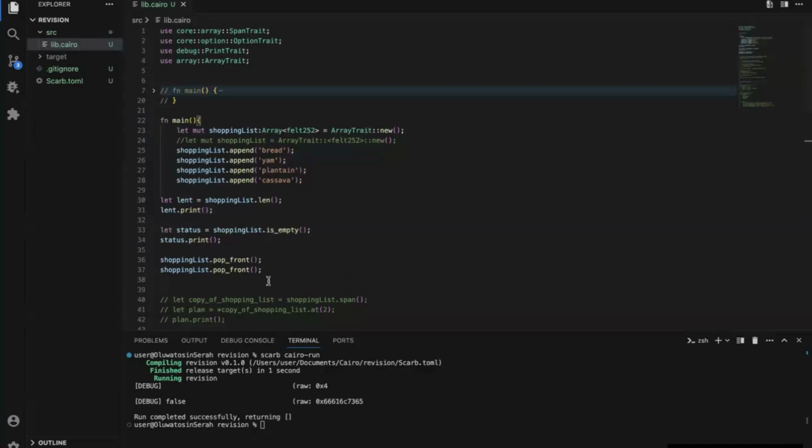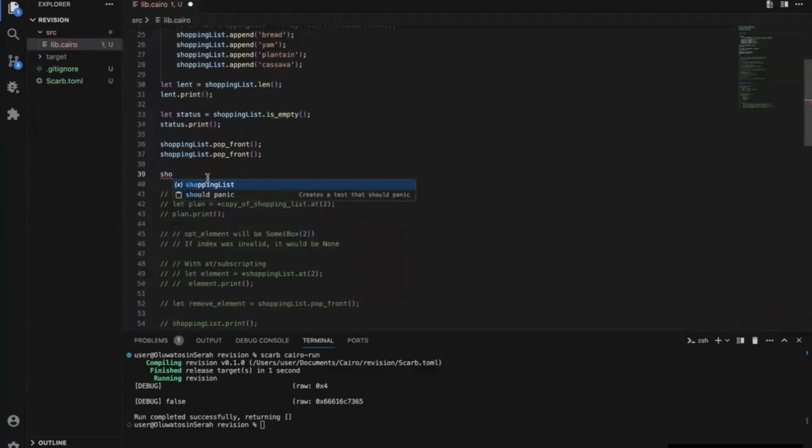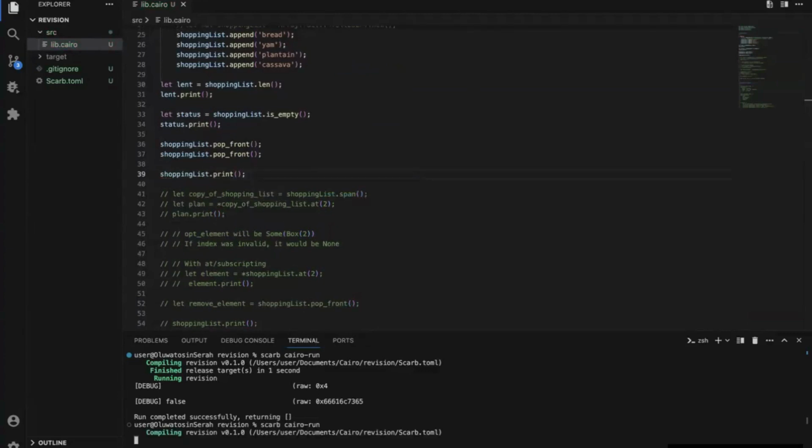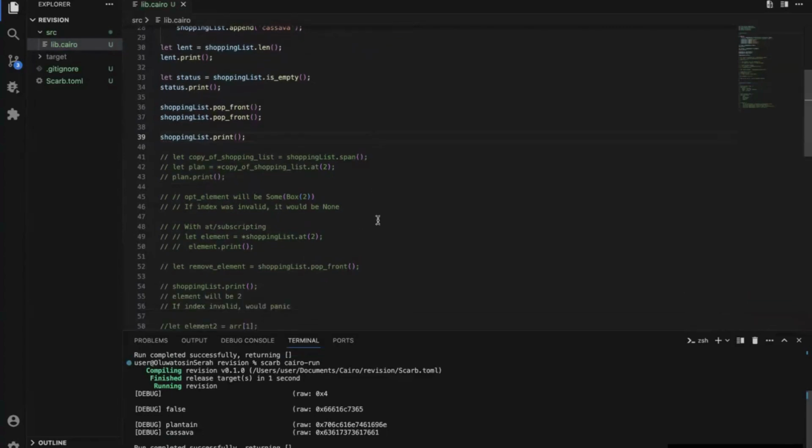And then, after popping out 2, let's try to display and see. Shopping list.print. At this point, we should only have plantain and cassava. Exactly, we only have plantain and cassava after that. So creating a span, like I said, is just like creating a snapshot of the shopping list.